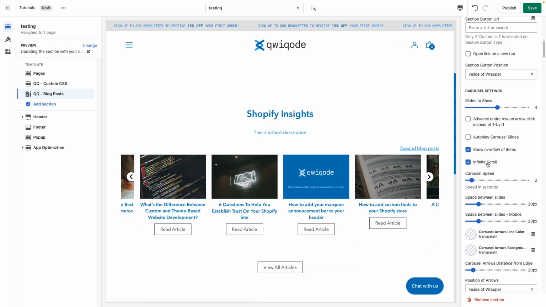And infinite scroll. So you could turn this on or off, and it doesn't loop infinitely and repeat itself. It goes to the very end of the list, or you can go to the very beginning on the left side.